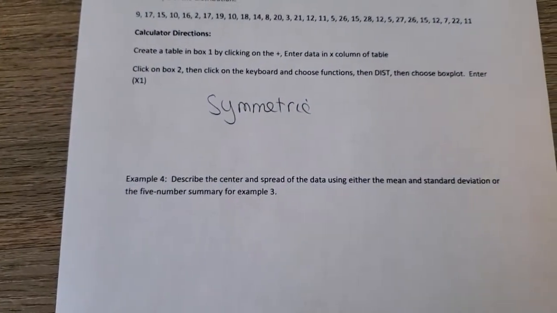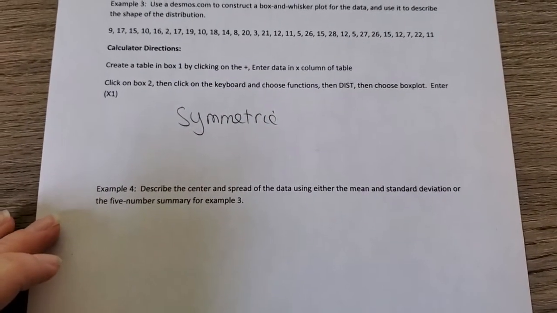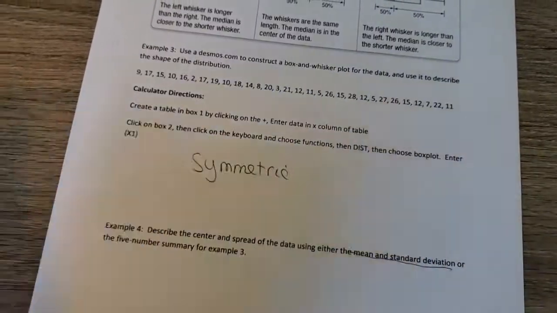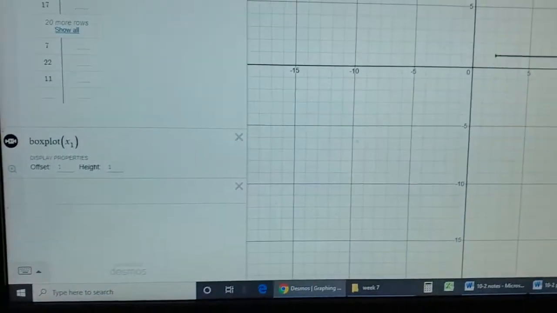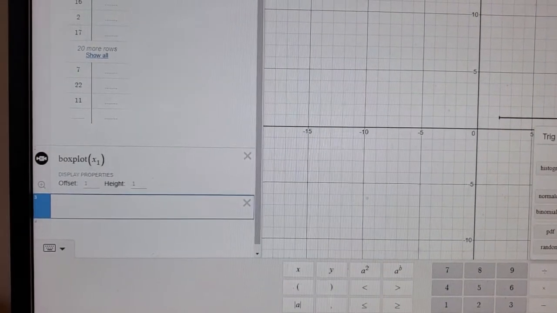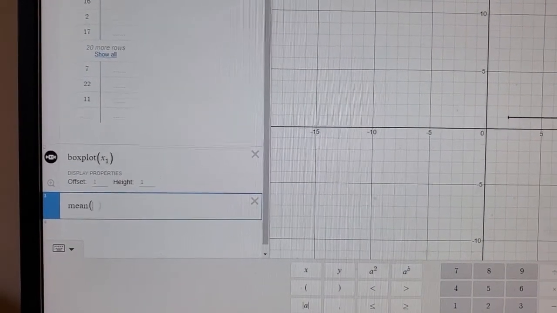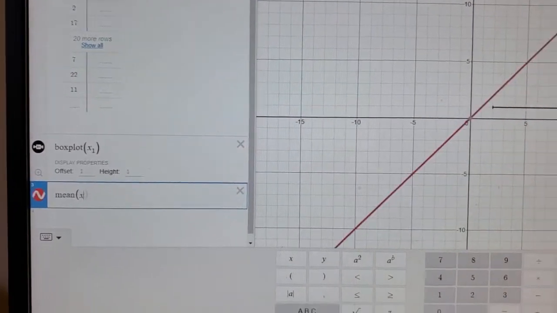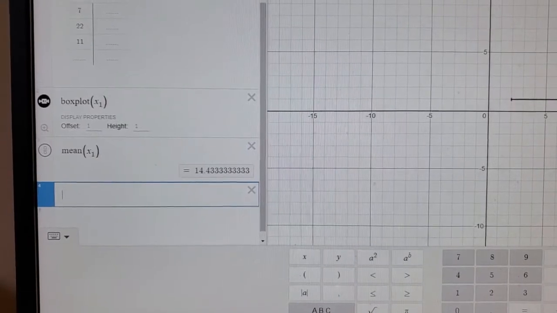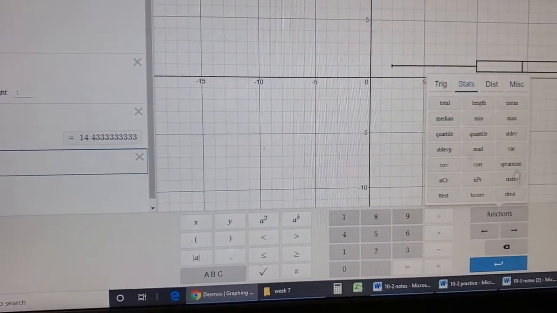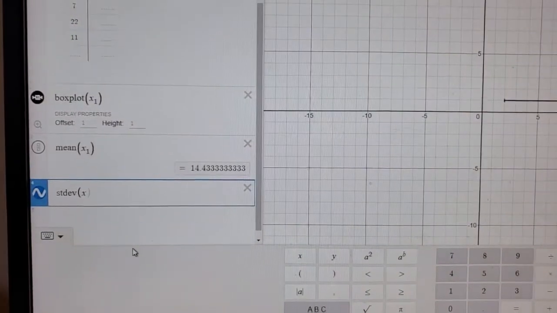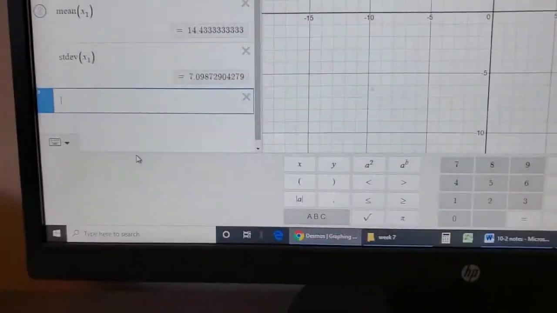Okay, and then it says describe the center and spread of the data using the mean and standard deviation or the 5-number summary. Since it's symmetric, we're going to use the mean and standard deviation. Back to our calculator, go to the next box. We're going to hit functions. We're going to go to stats and mean, and we're going to use x1. And we've got our mean, and then we're going to use stat functions. Stats, we're going to go to standard deviation and put in x1, and we got our standard deviation.